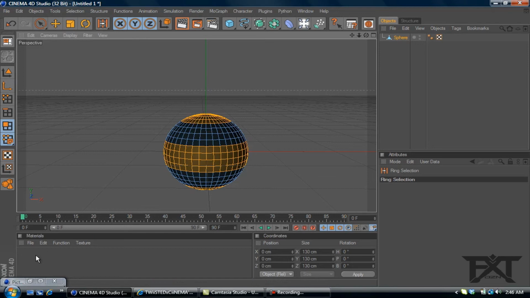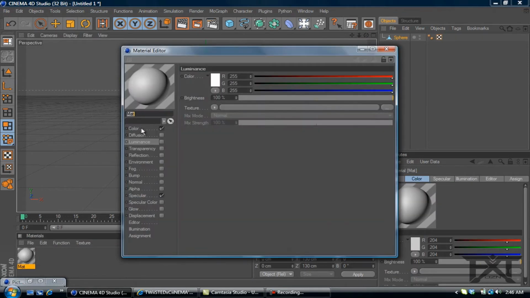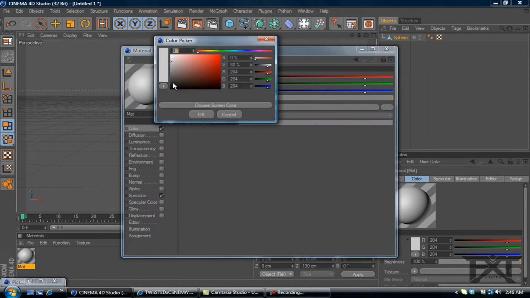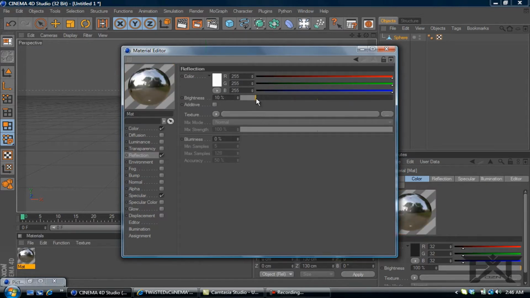Alright, now we're going to want to create a material. This will be a dark material. Get a color, we'll make it a dark gray. We're going to add a reflection, make that around 10%.